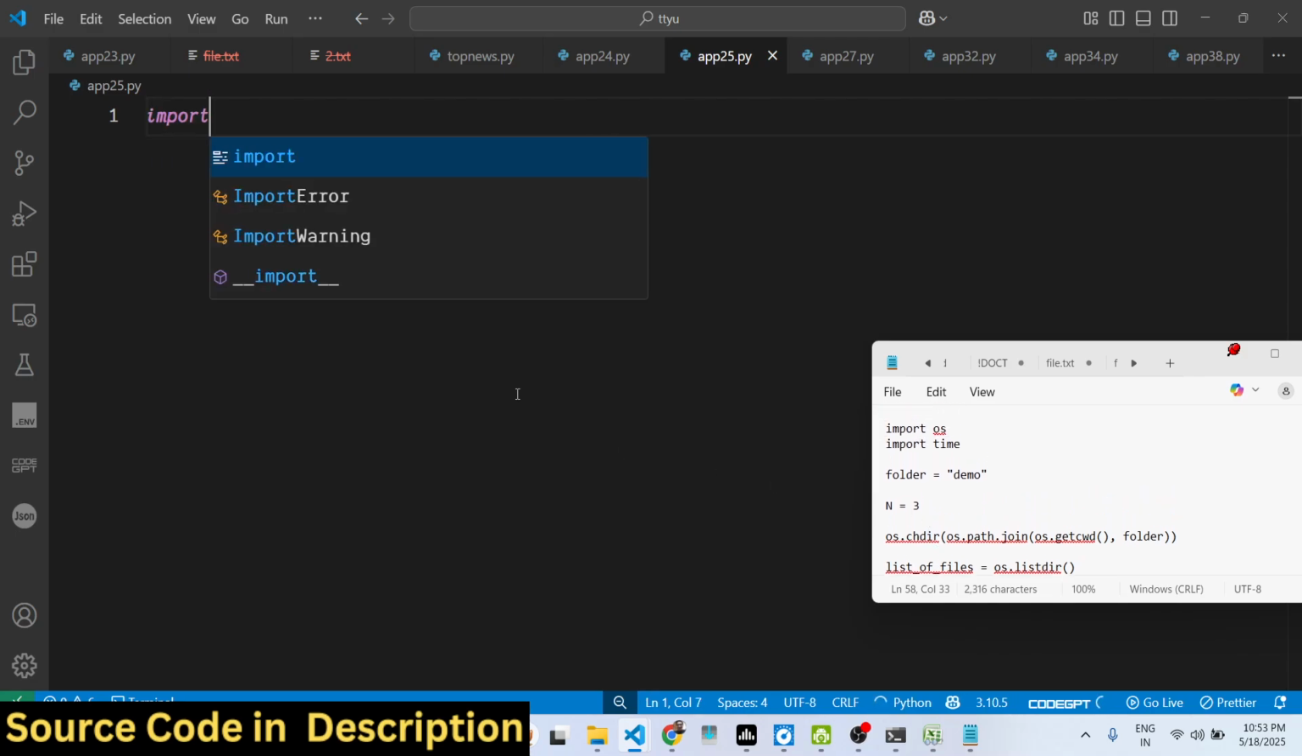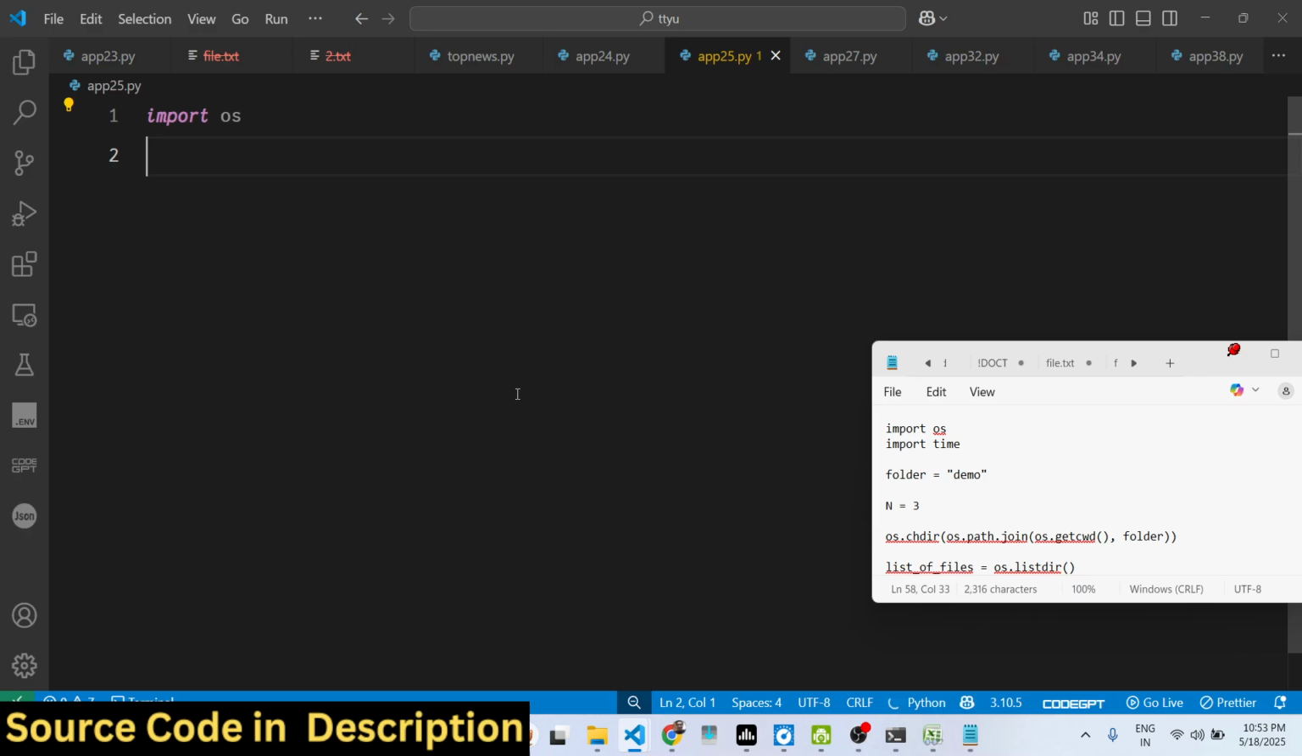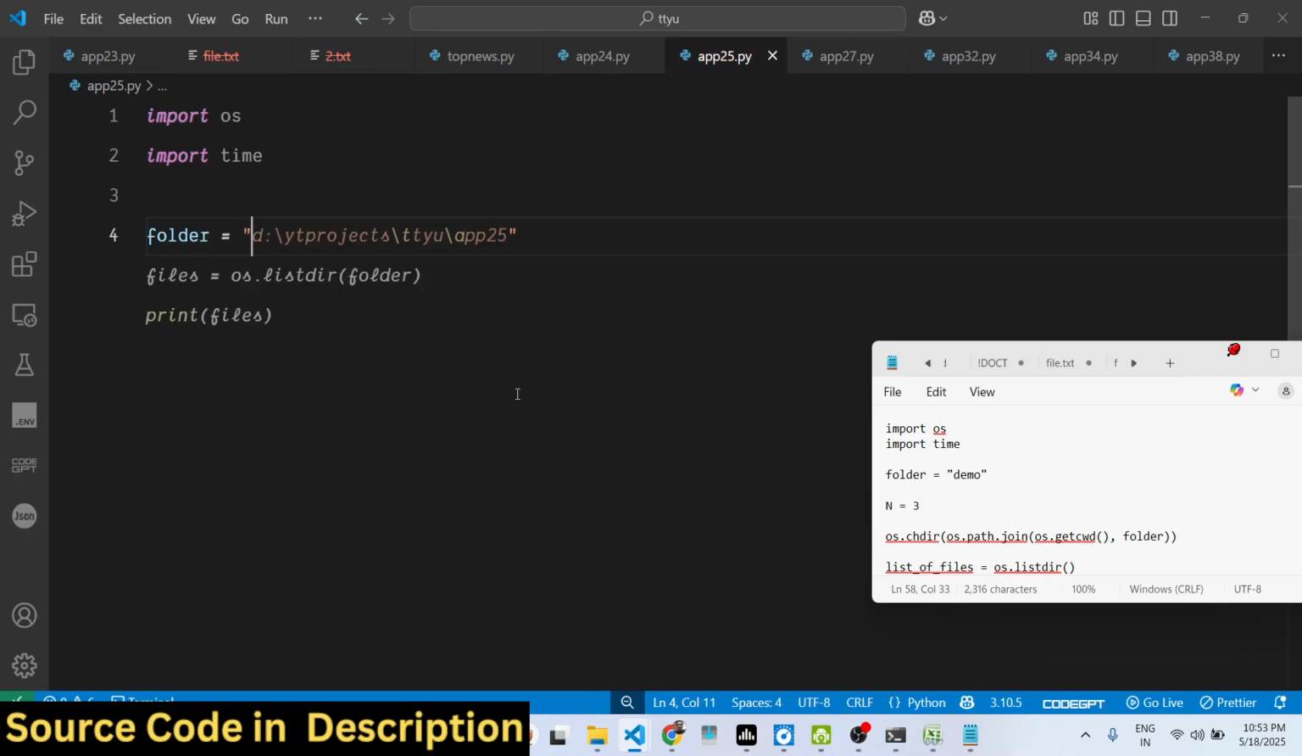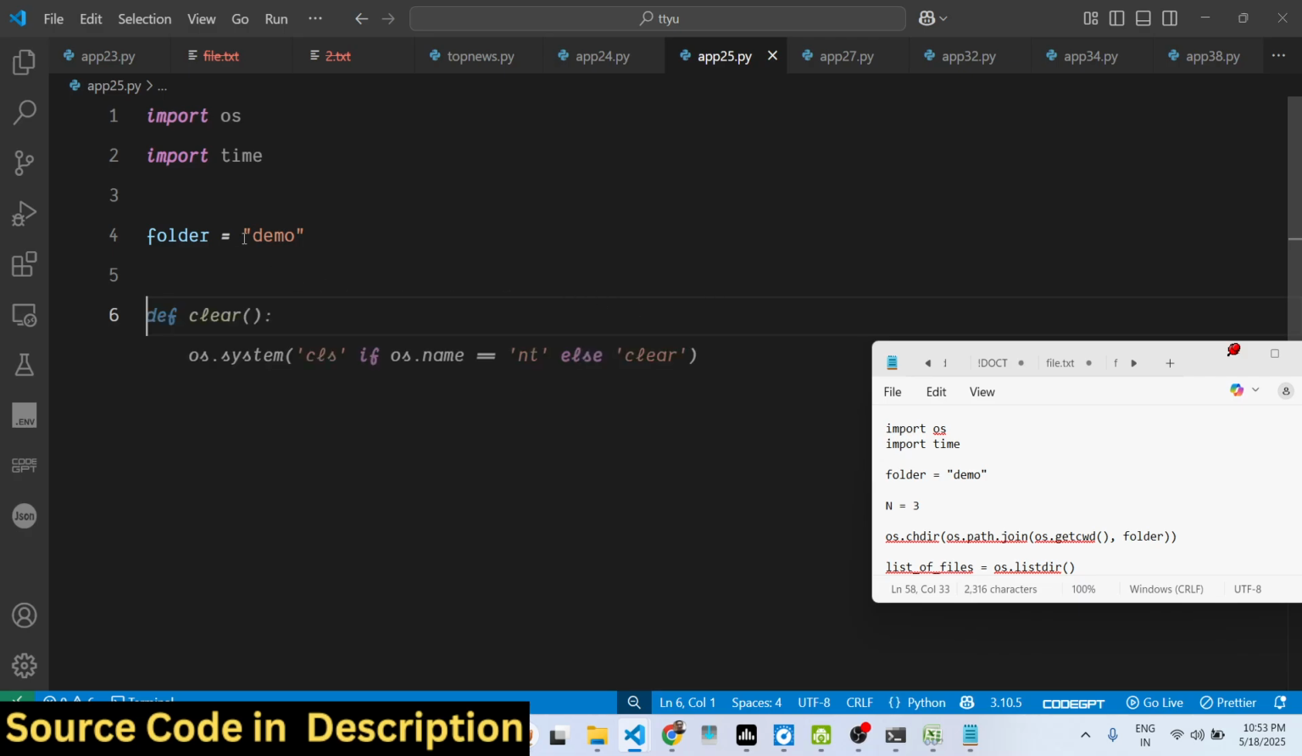For this you only need the built-in modules, which are the os module and also the time module. So just import both these packages. After that, here you need to mention which folder you are working with. You need to give the path of that folder. So I'm just giving the name of the folder, or you can even paste the complete path as well. After that, you specify the value of n right here. This is the number of days. The script will automatically delete only those files which are older than 3 days.